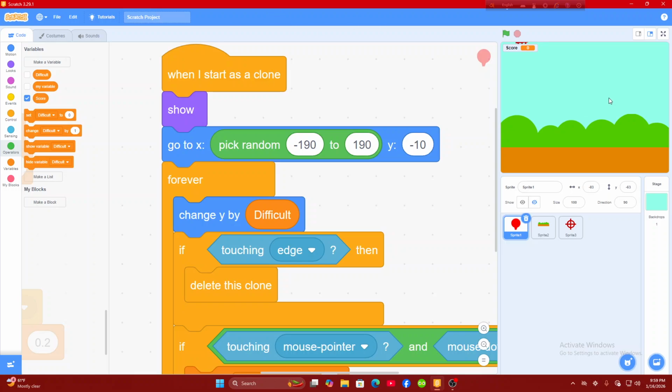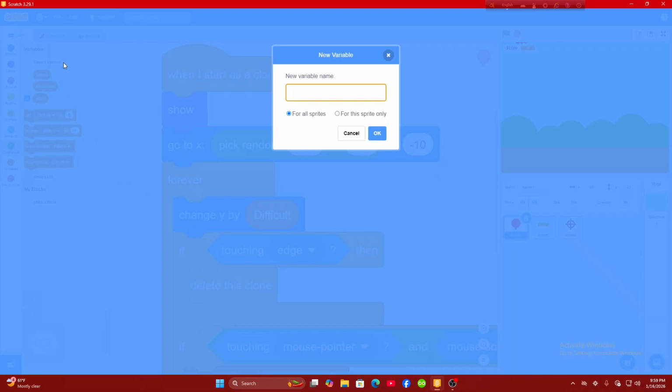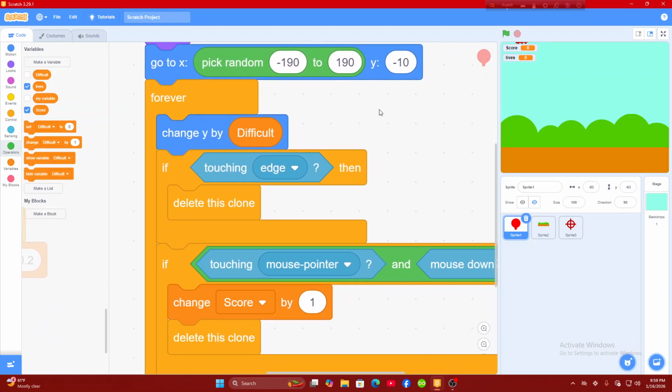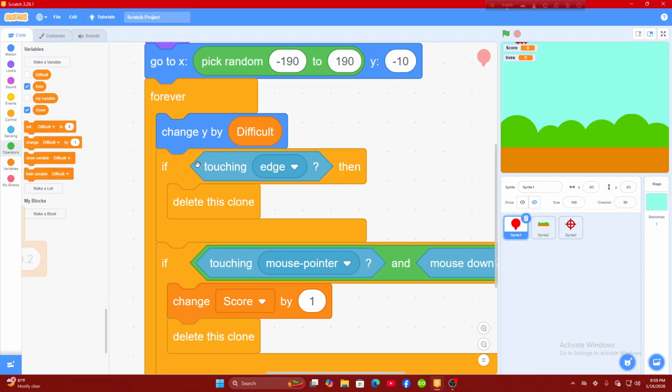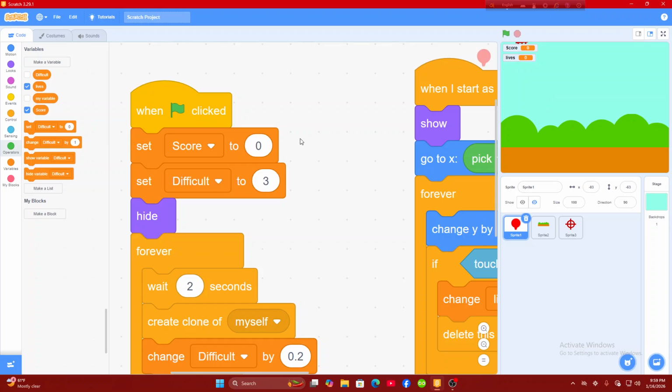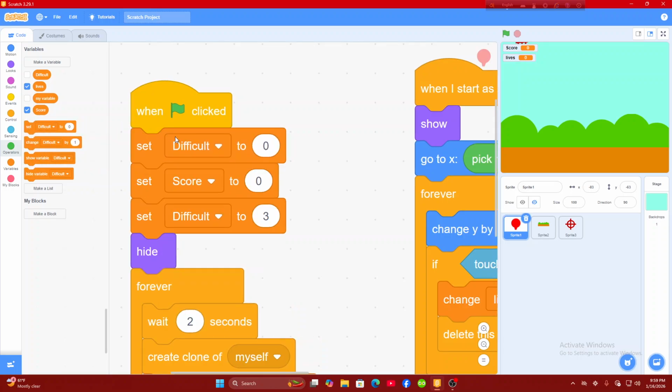Okay, so if our balloon is on the edge and we miss it, if we do that 10 times, we'll be out. So we'll make our last variable, call this lives. Then just click on OK. Now let's do, if touching the edge, then we'll change lives by 1. All right, and as expected, when the green flag is clicked, let's go to set, click on lives, set lives to 0.